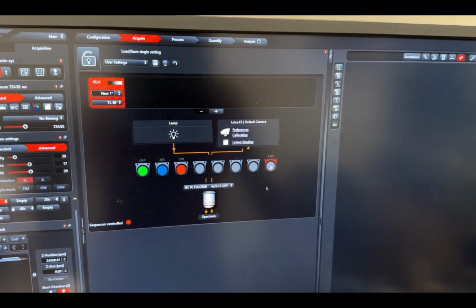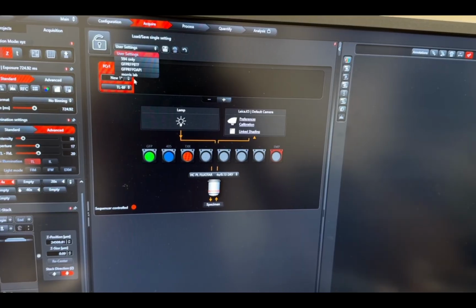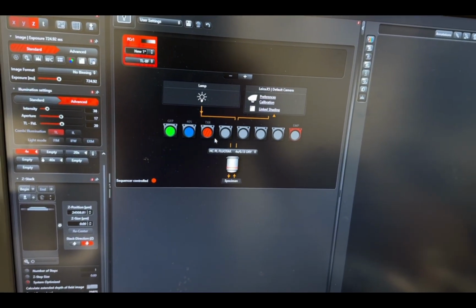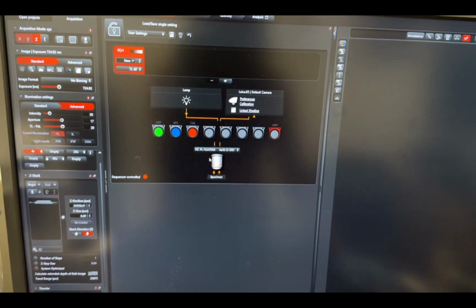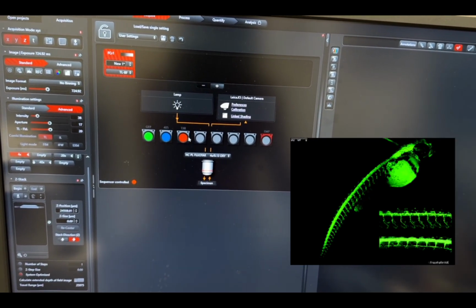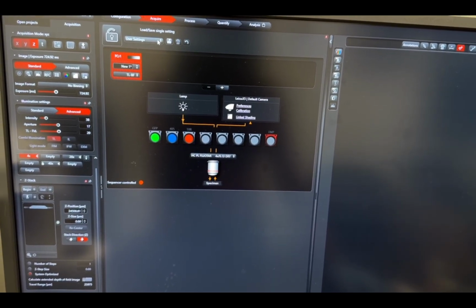Finally, we have this section here. You'll see that if you click on user settings, we have a couple different settings that we can use, and each of them gives you different light values. These light values come into play when you're doing your staining. Some of your stains are going to fluoresce green, some of them are going to fluoresce red, and that's going to determine what kind of lighting you want to use.